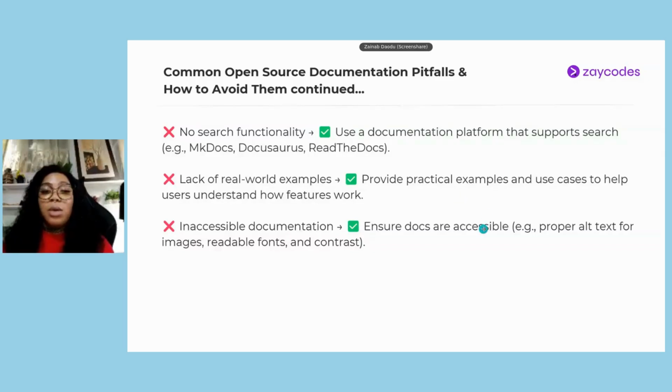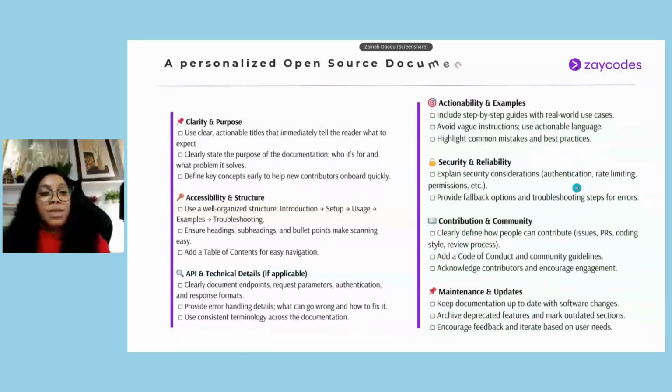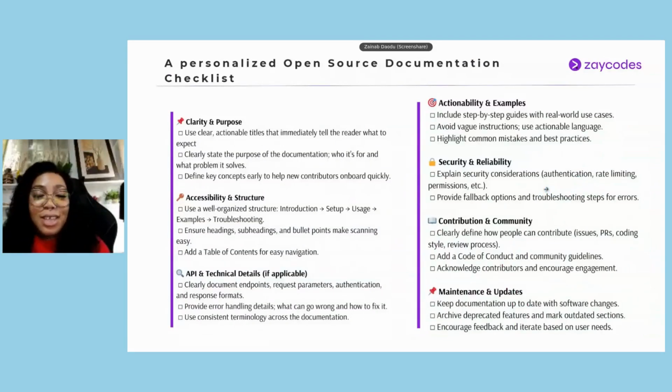So these are some common pitfalls I've noticed in open source documentation, and a few suggestions on how open source projects can resolve those issues. So yeah, the last but not the least is this checklist. I just put together this checklist for creating documentation for open source projects.